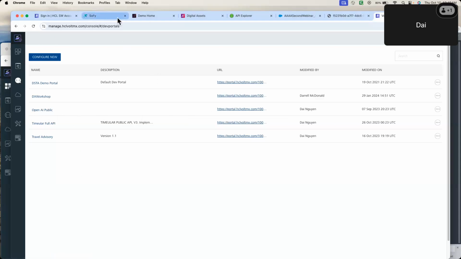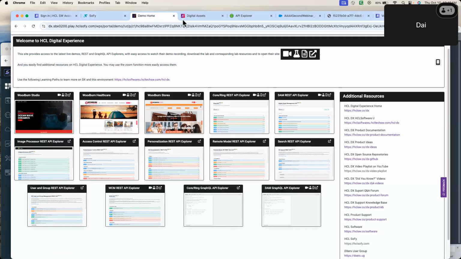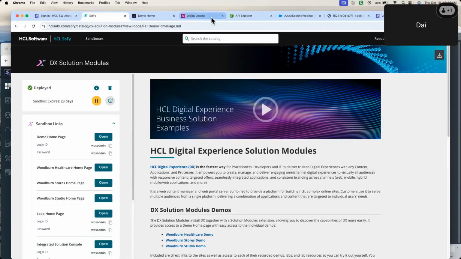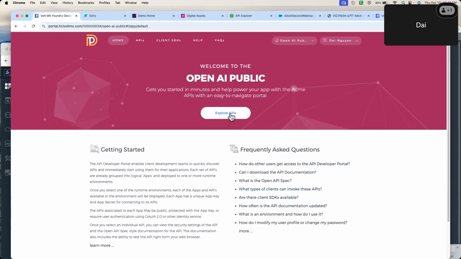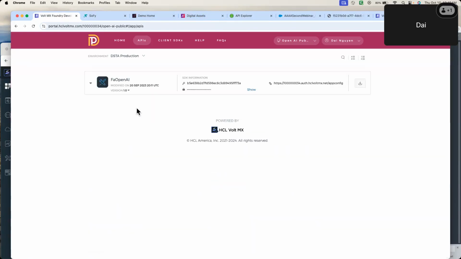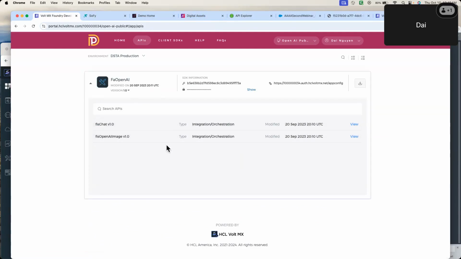If I click on this one, it should launch that portal, the OpenAI Public, and from here the person that received this API can now actually test the service, right?